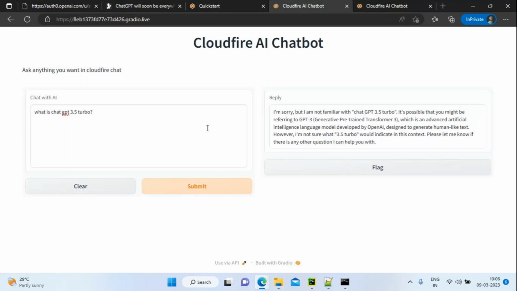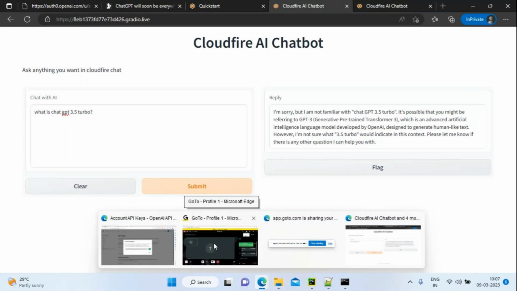Now I have created my own AI chatbot for my organization, Cloudflare AI Chatbot. In this way, you can create your own chatbots using the ChatGPT 3.5 Turbo model. You can ask any kind of query and it's going to give the response in 3.8 seconds maximum. Now you can build your own chatbots. Okay, I'm signing off right now.